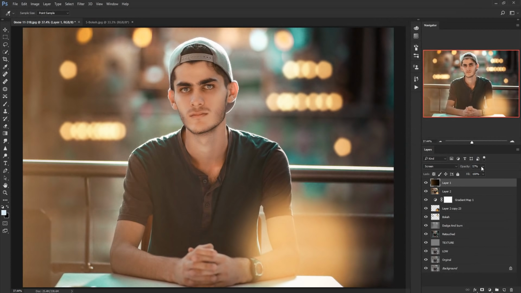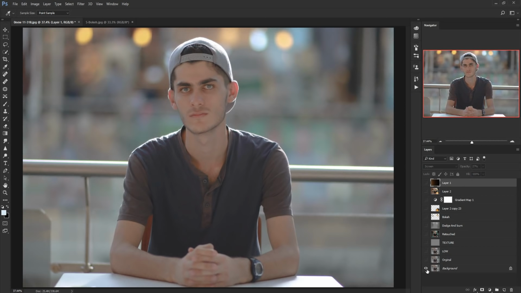And I'm just gonna reduce more of the light here. Okay, so that's it. Before after.